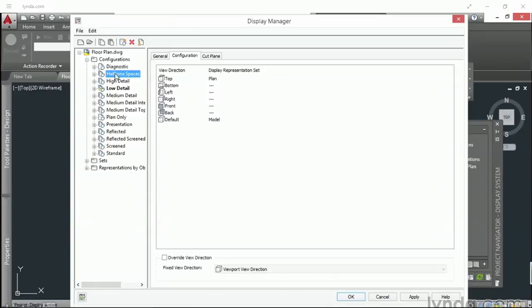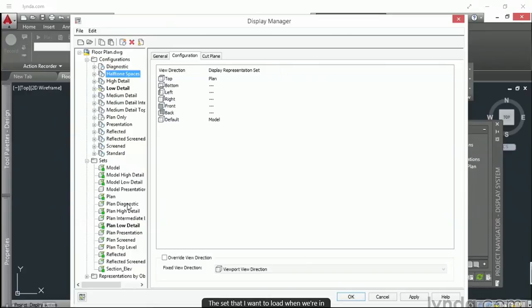Now I'm going to select Halftone Spaces over here, and by default, it puts an override for the top view, and it sets it to the plan set, and then any other time it's going to show the 3D model. Now, you can come back later and configure this to make it look a little bit more like medium detail with section and elevation overrides if you want, but for now, I'm going to leave that alone. Let's go down to Sets. The set that I want to load when we're in plan view doesn't exist yet, so I need to create that as well.